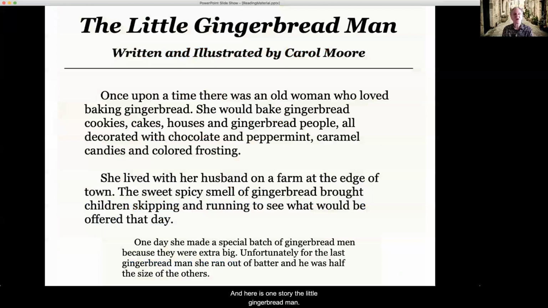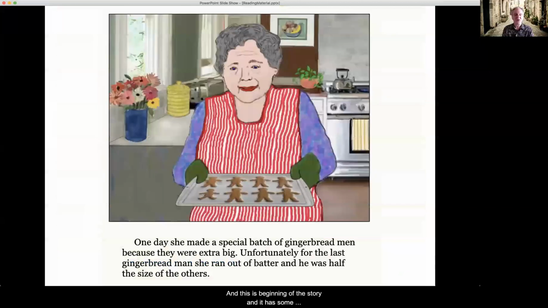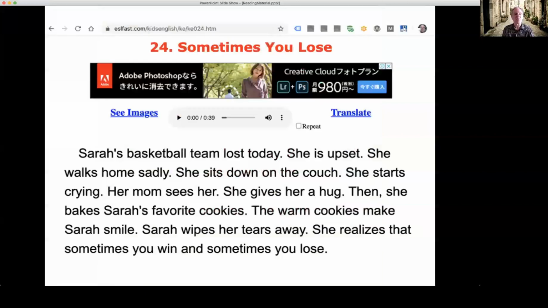And here is one story, The Little Gingerbread Man. And this is the beginning of the story, and it has some illustrations like this, and it looks like a rather interesting story, and there are more of them. So this is one site that you might be able to use.